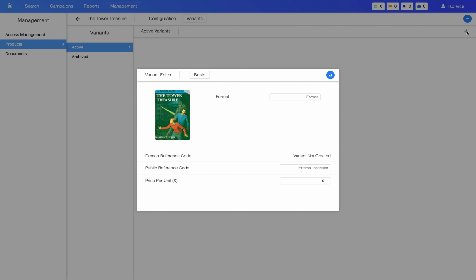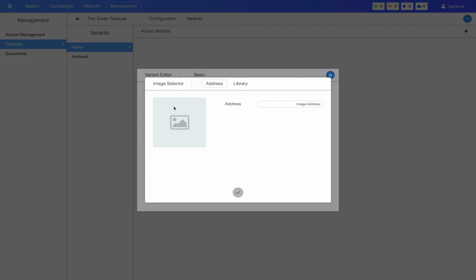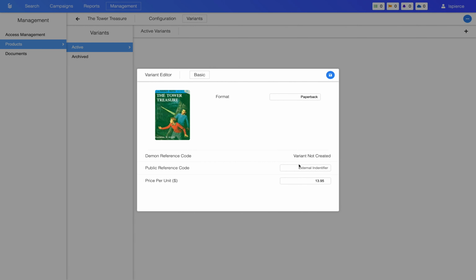A window comes up prompting me to enter information about the variant. I'm going to enter paperback as my format, and I'll set the price as $13.95. If I want this variant to have a different image than the default, I hover my mouse over the image and click the white pencil icon to change it for this variant only.